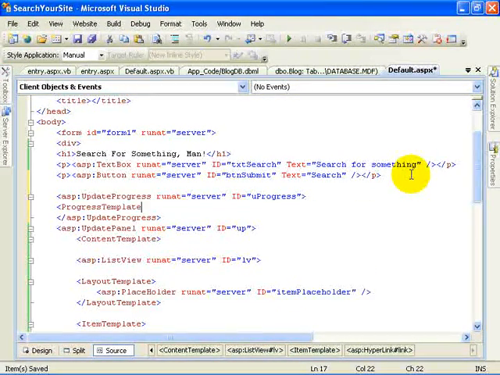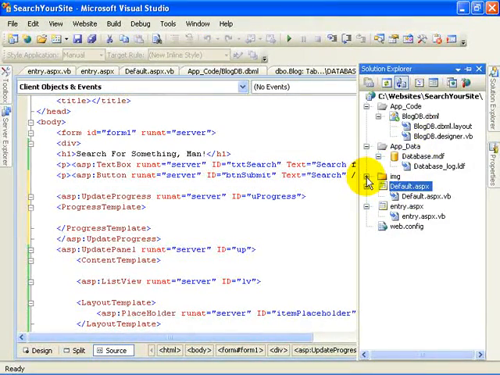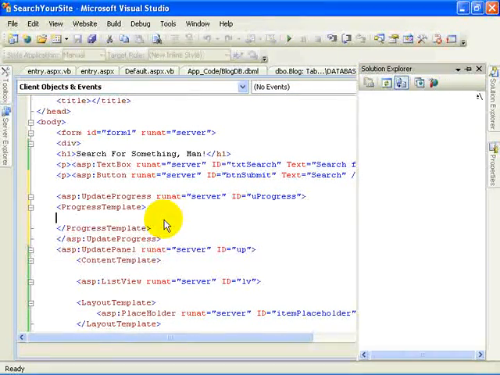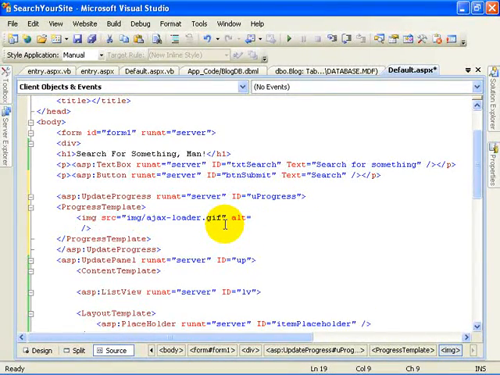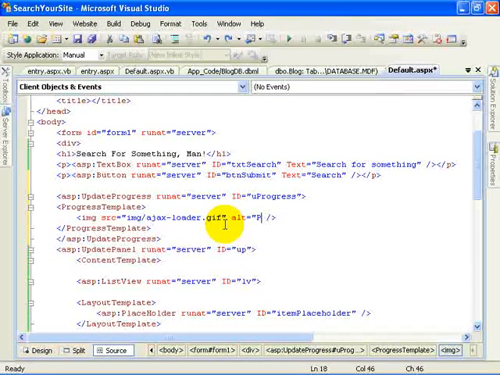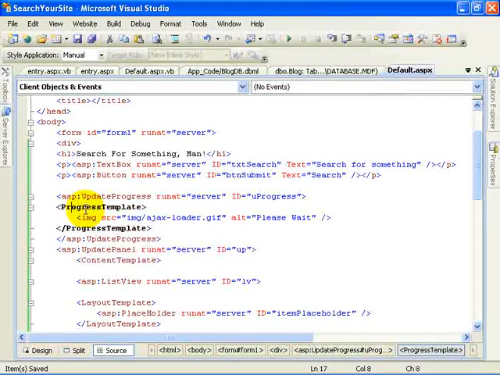And I'm going to add a progress template. And within here, we can add anything. It could be text. In my case, I'm going to add an image, which is just a little loading icon that we can use. But not run at server. Give it an alt tag of please wait. So while the update panel is refreshing, we're going to display this. As soon as it's posted back, we're going to get rid of this.